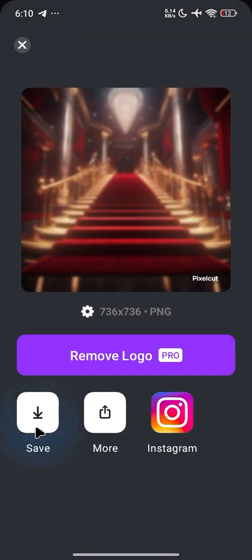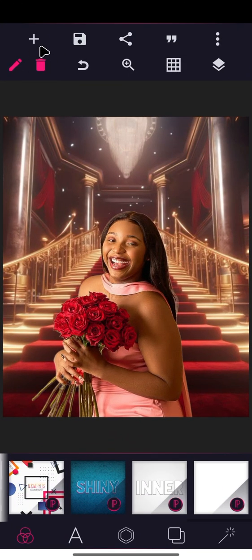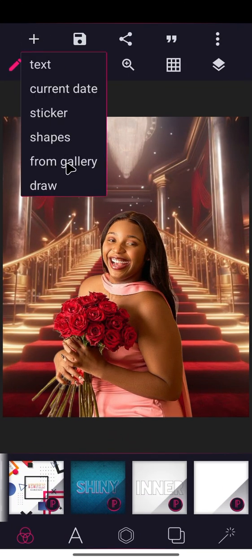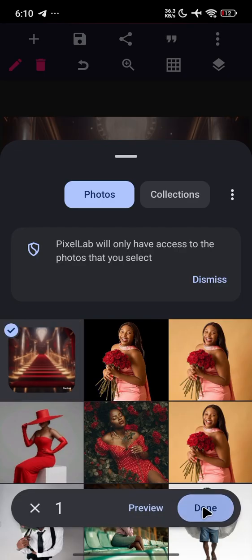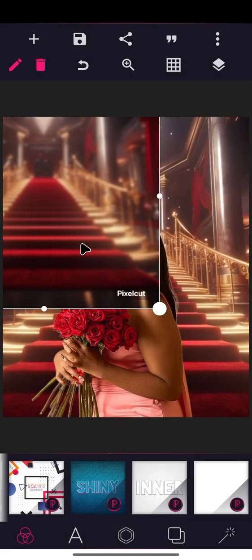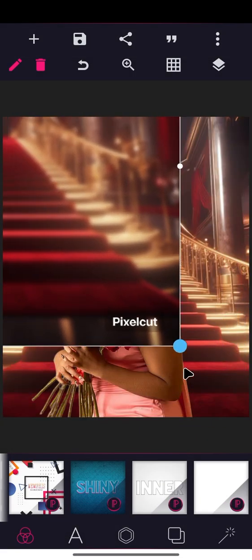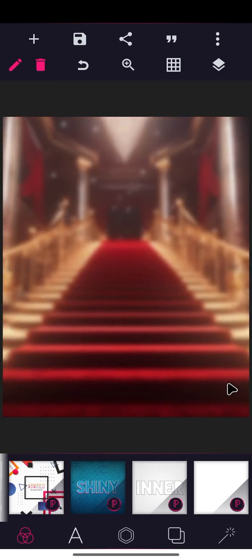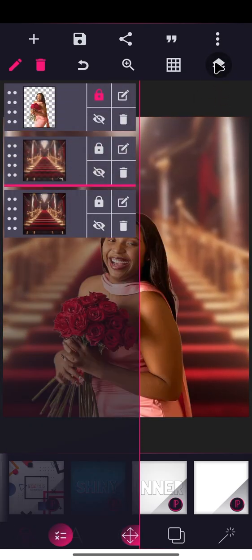So once you've done that, you save. That's just all you needed to do there. So let's import that blurry one so that we'll see the difference. So we have the Pixel Cut logo watermark on this image. So we'll just scale it up so that we can hide that part. So let's bring this below.